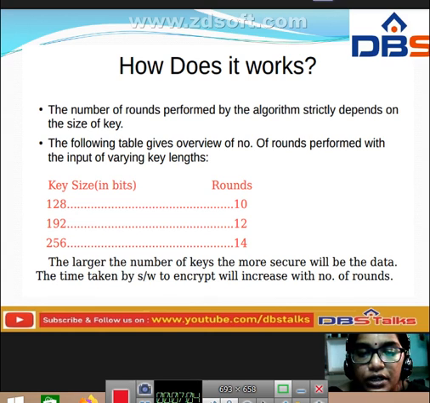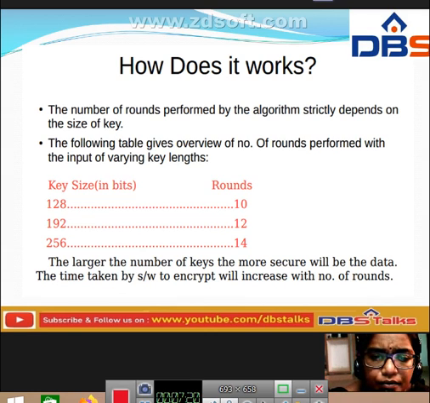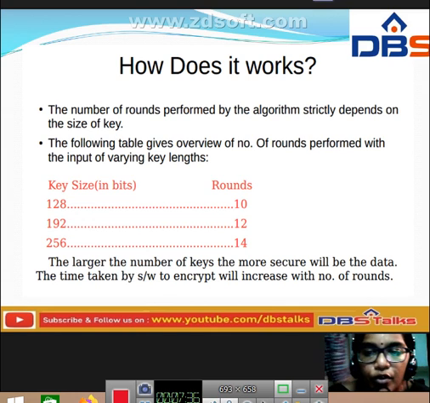Now let us see how it is going to work. Here the number of rounds performed by the algorithm strictly depends upon the size of the key. The following table gives the number of rounds performed with the input of varying key lengths. If it is a key of 128 bits, then we are going to perform 10 rounds. If it is a key of 192 bits, then we are going to perform 12 rounds. If it is a key of 256 bits, then we are going to perform 14 rounds there.